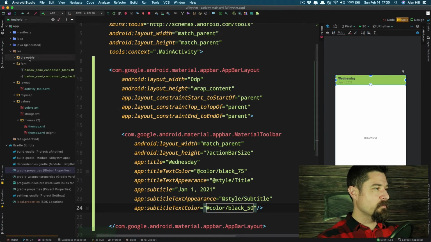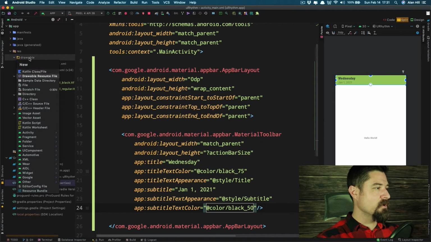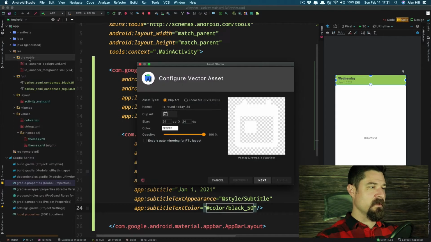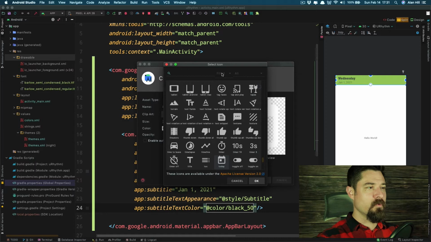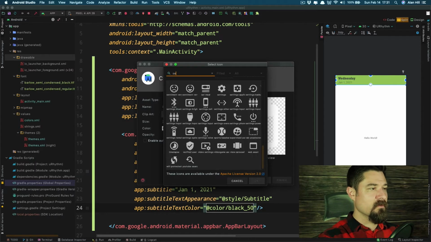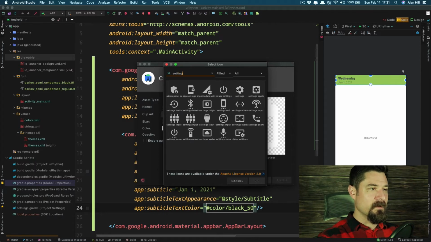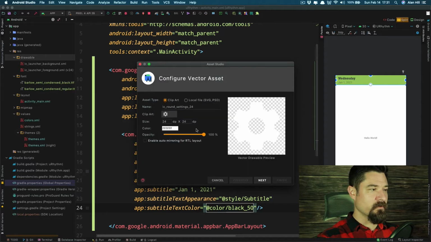I can go over here, go to the drawables, make a new one, look for vector asset. What's really cool is I can actually search for any of these. So I can go settings, and I can say, all right, do I want the filled? Do I want the outlined? Do I want the rounded? Do I want the sharp? Or do I want the two-tone? I don't like the two-tone. I just want the rounded. So we'll hit OK.